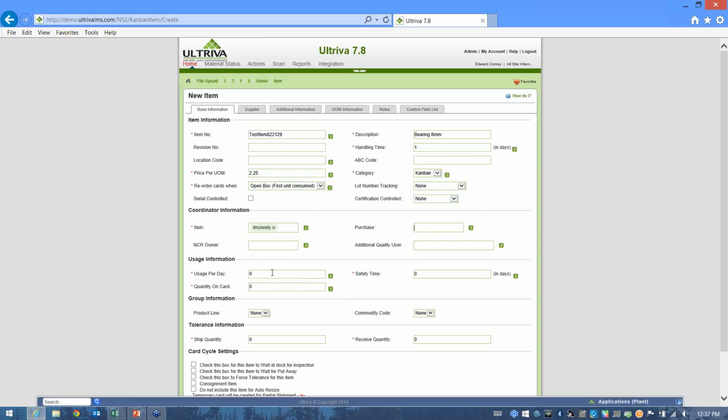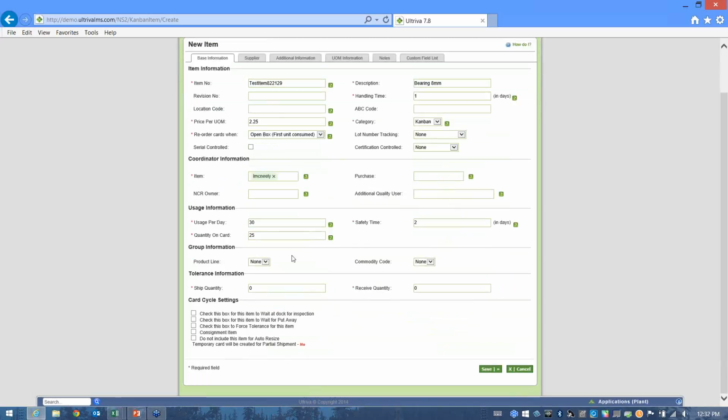Then we need to jump down to our usage information. So because this is a Kanban part, it's really important that we put in what our usage per day is. We can say that we use 30 pieces per day. We also need our safety stock, or in Ultriva's case, safety time. We don't hold safety stock in a quantity. We hold it in days because it's dynamic. So as your usage per day fluctuates and you update that, your safety stock will be proportionate to your usage. Then we need our quantity on card. This is our lot size or our box quantity. So this is the number that we're expecting to have on one label.